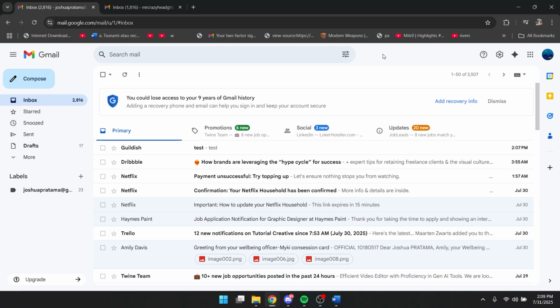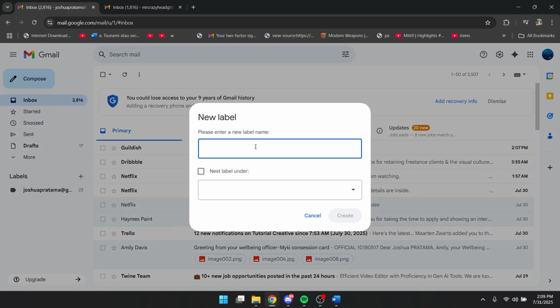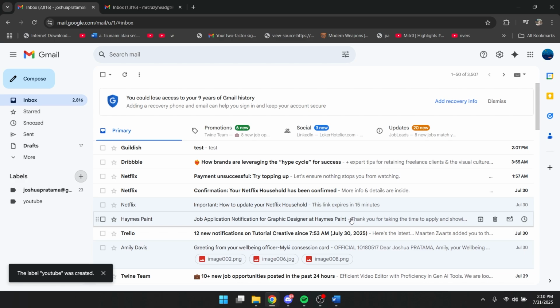So first, when you're in your Gmail, what you want to do is go to labels right here. You need to hit the plus icon and call this label whatever you want. Let's just call it YouTube. Click create. Now you've got yourself a new label.